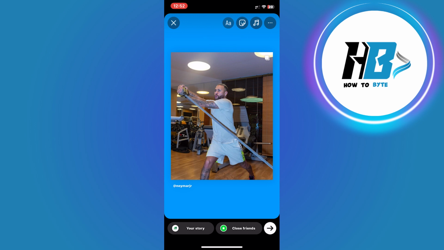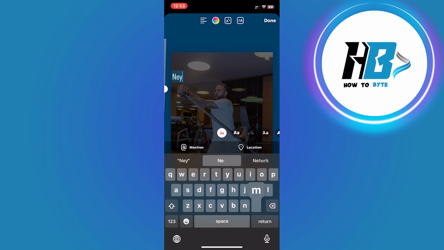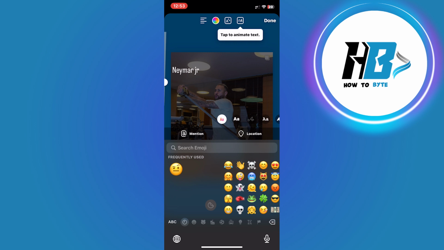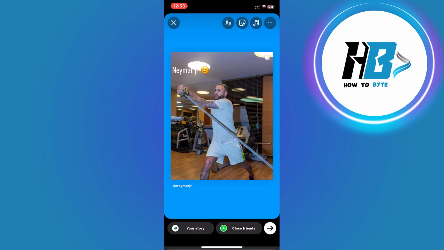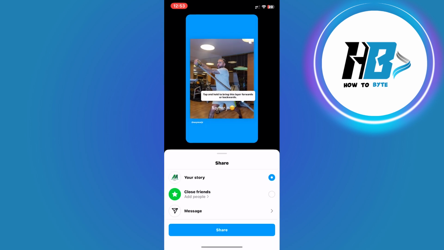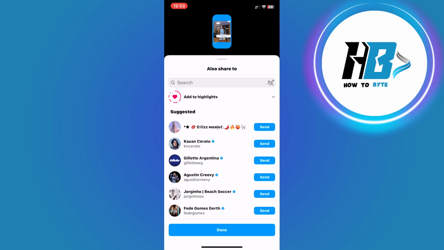Want to add your personal touch? You can include stickers or text to the reposted story. Just tap on the respective icons at the top of the screen. Once you're satisfied with how the story looks, tap on your story at the bottom of the screen to share it with your followers. That wraps up this tutorial on how to repost a story on Instagram in full screen.